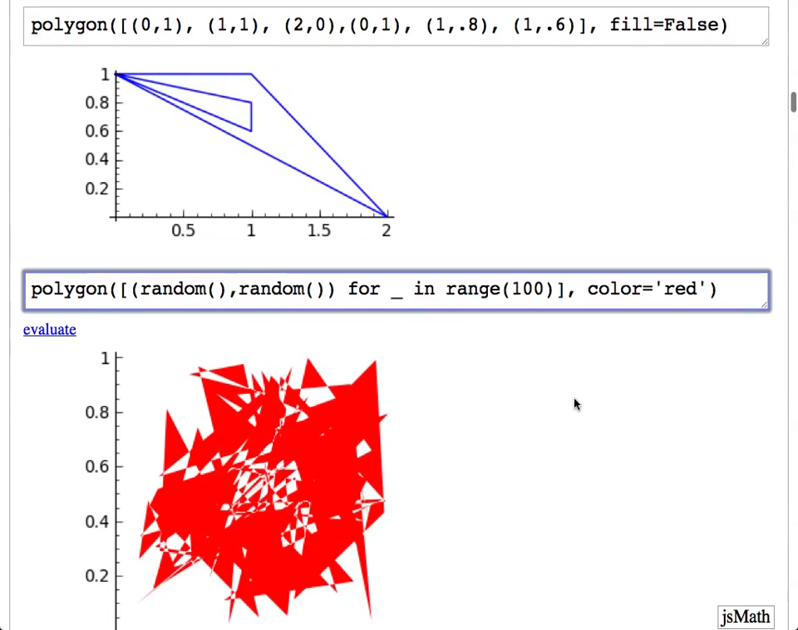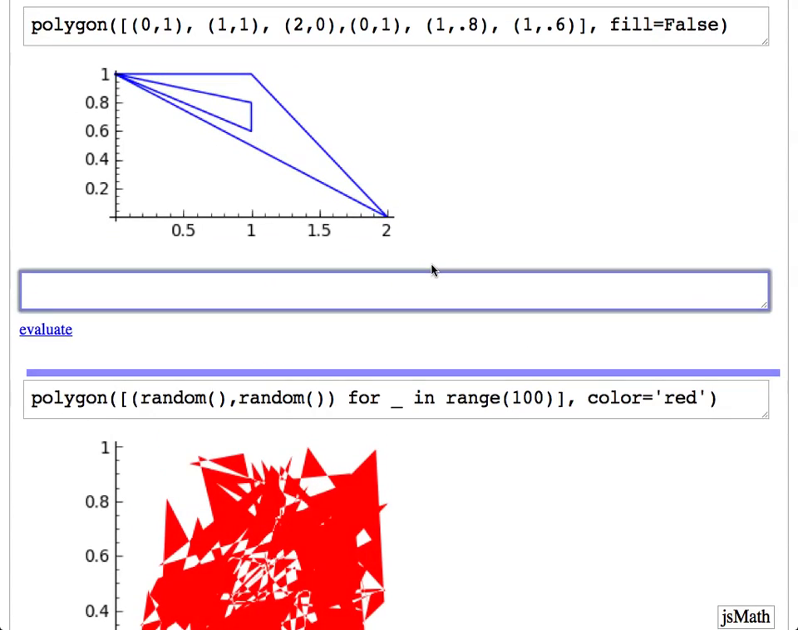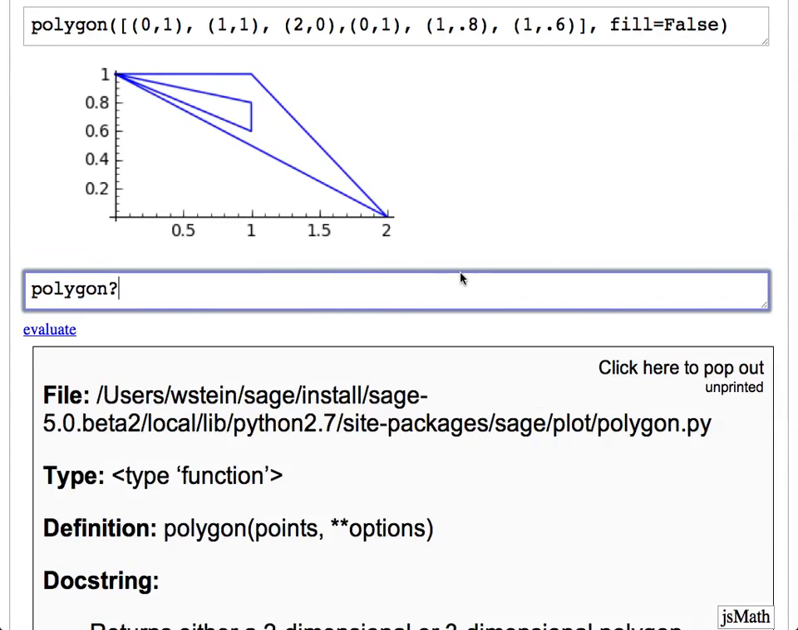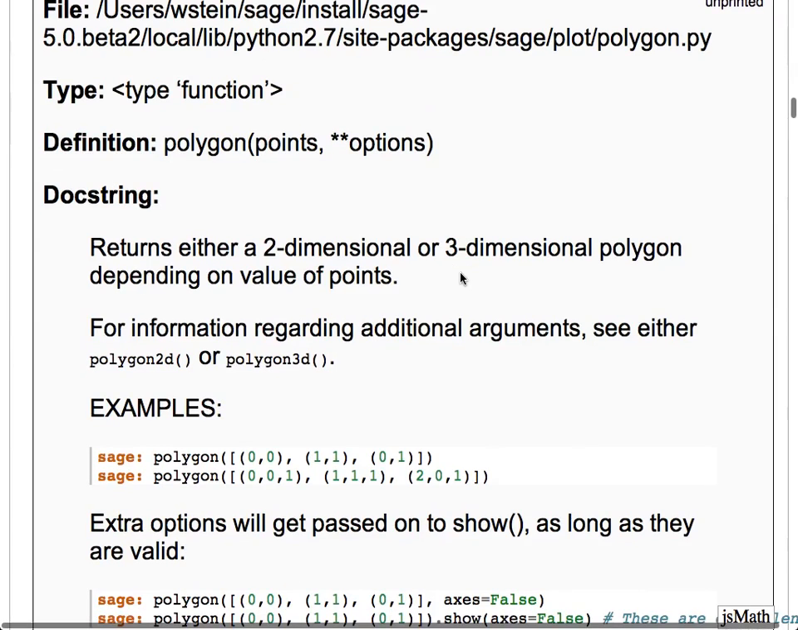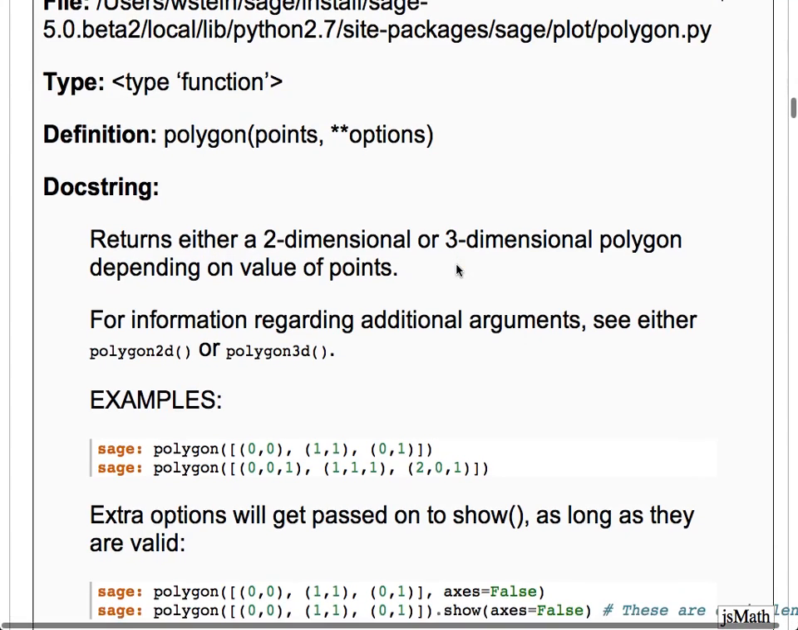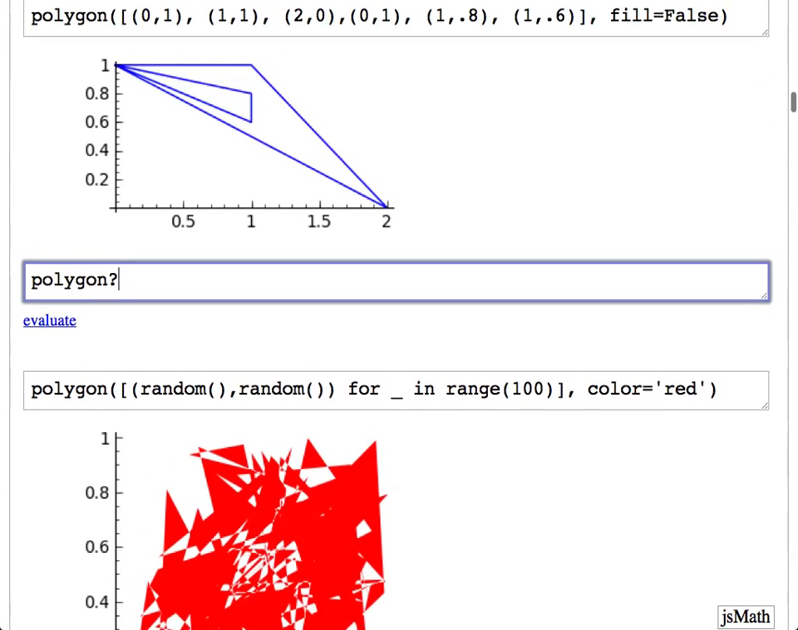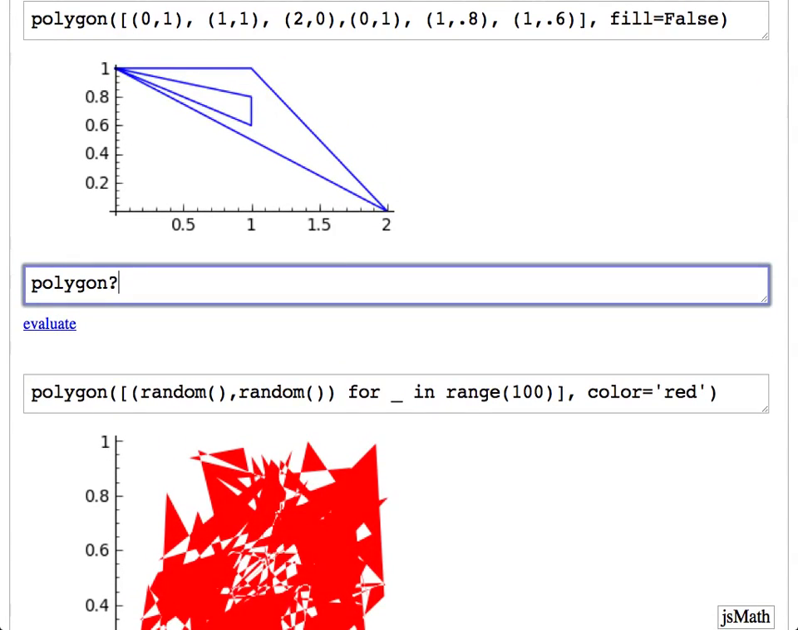I'm pretty sure it's not documented what the definition is. But we can look. I seriously doubt it's documented. It returns a polygon, depending on value of points. Great. So if anybody can come up with a nice description of what it actually does, it would be a great thing to add as a paragraph right there to the documentation.